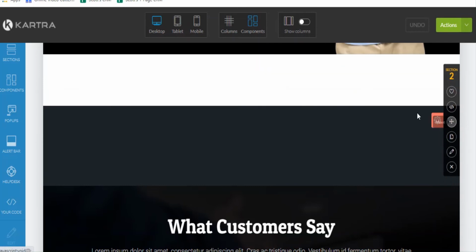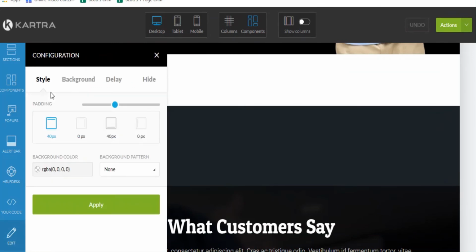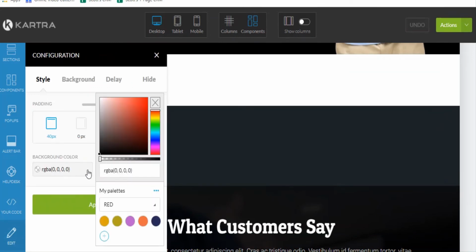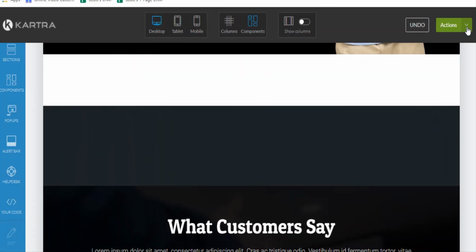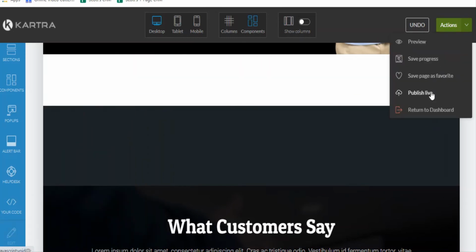Now I want to make sure that I have a white background, so I'm going to go to the pencil icon here, background color, white. Hit apply. Now I'm just going to save the page and publish that live.